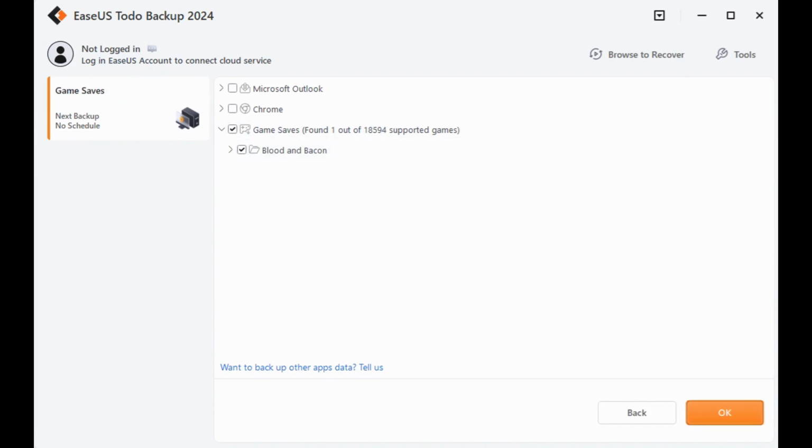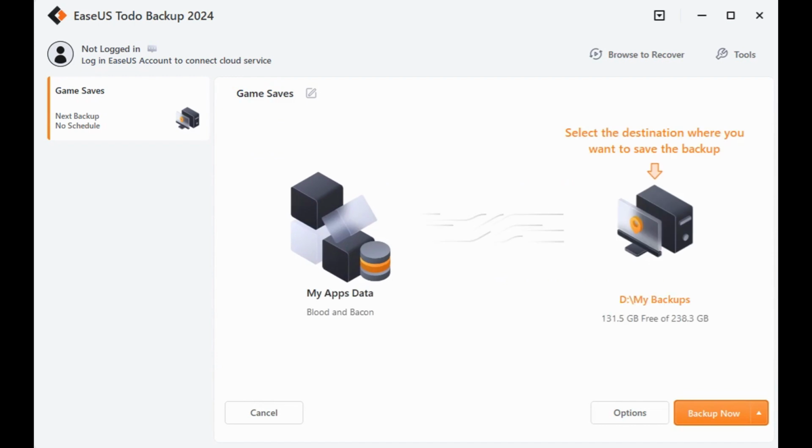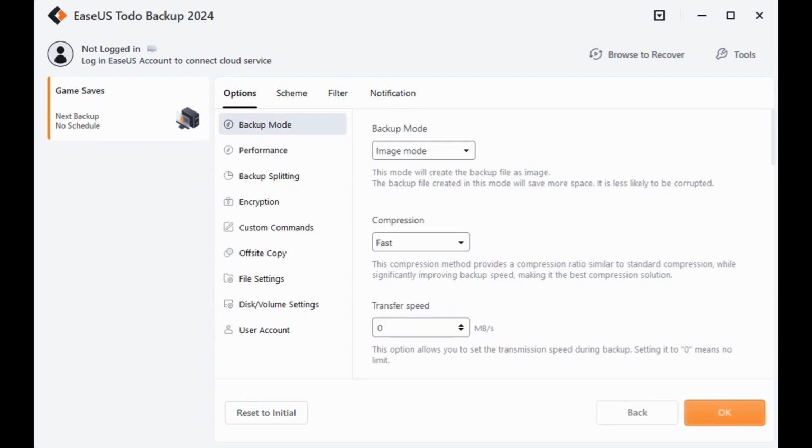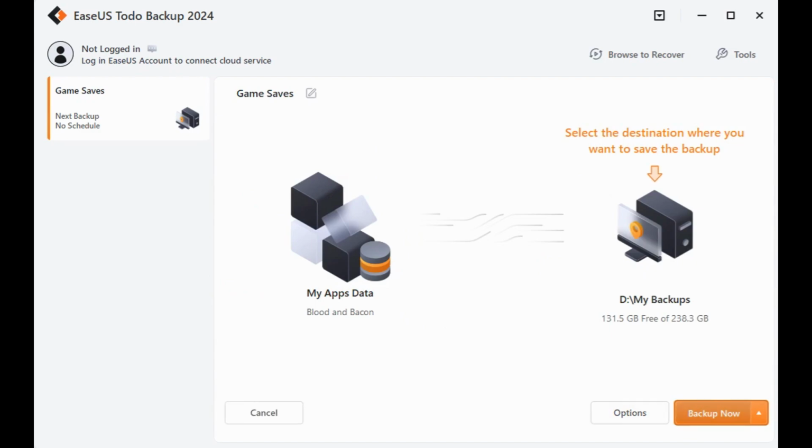Step 4. Follow the guidance and select a place where you want to store the backup. Step 5. You can set customized backup by clicking the Option button. Step 6. When you finish settings, click Backup Now to start the backup process.